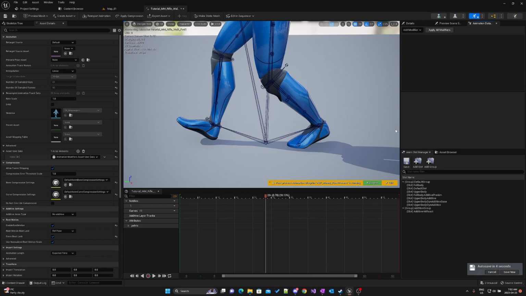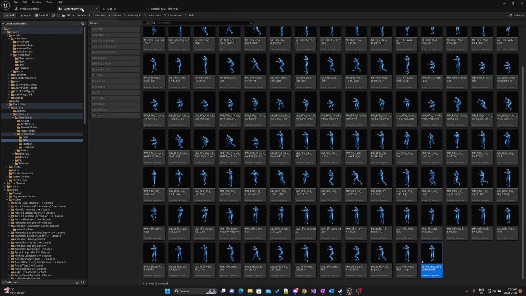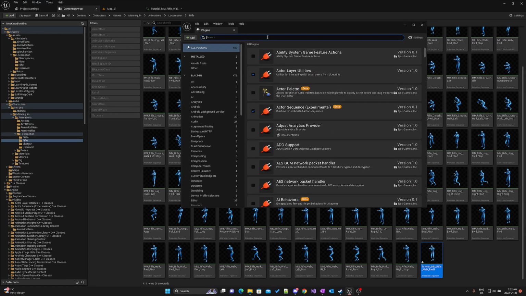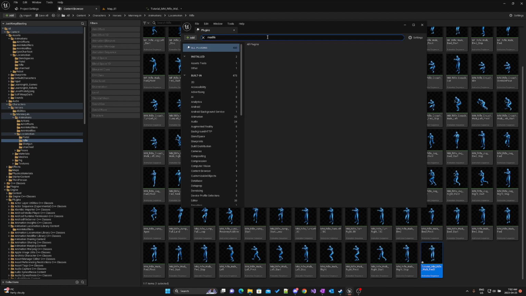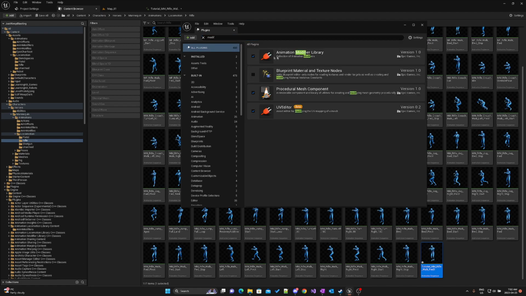I've seen videos of people going through and detailing the creation of this particular modifier. But what I'm going to show you is that I'm in 5.1 here, and if you enable the plugin, because it's an experimental plugin, type in modifier, animation modifier library. Make sure that you enable that, and then obviously restart your editor to have that applied.